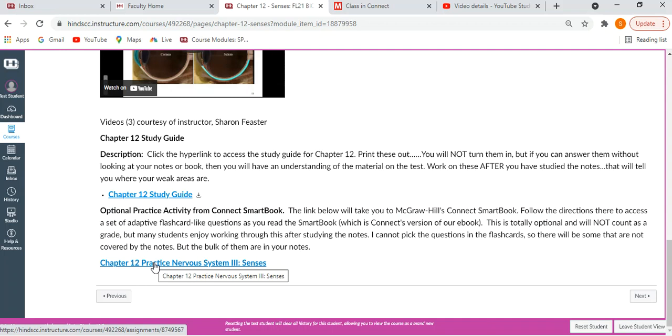So again, these are practice. You will not be graded on this. You don't have to do it. To be honest, you may not have time to do this because it's going to take you a lot of time to study your notes. That's the most important thing. I hope I've made myself clear on that.